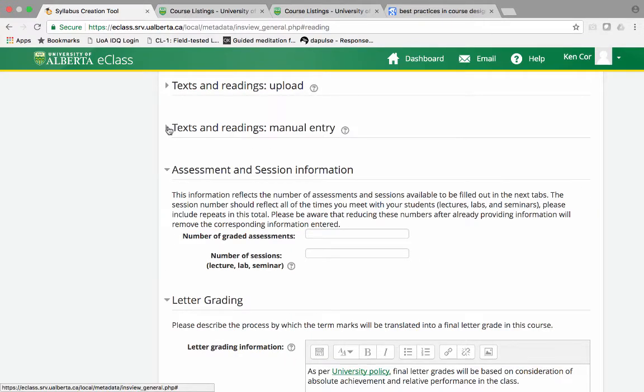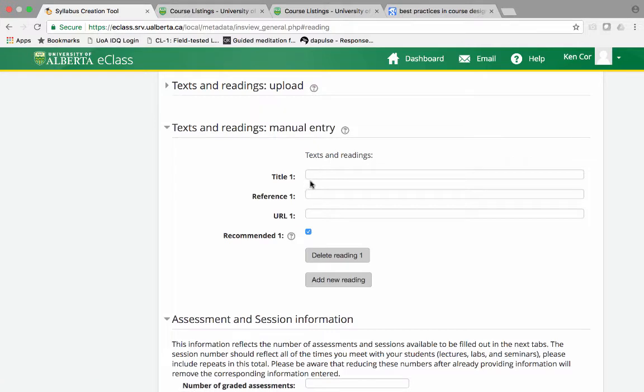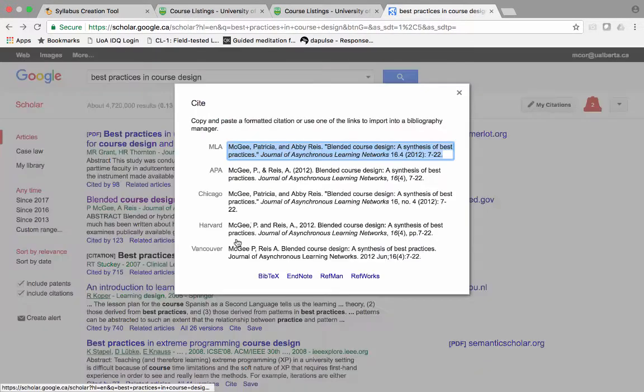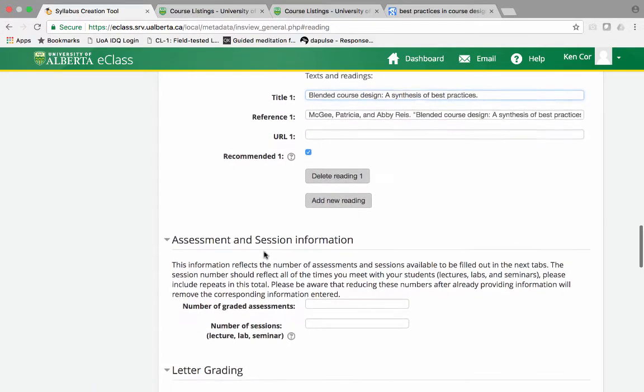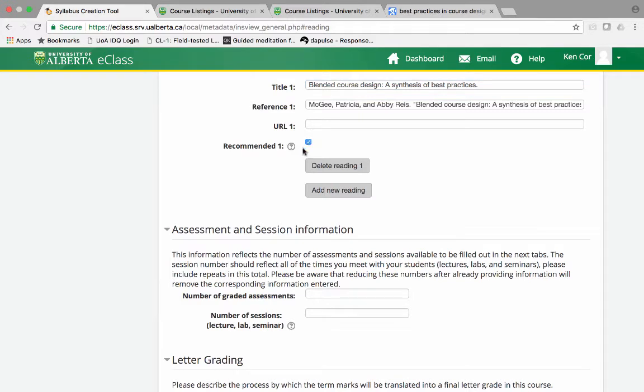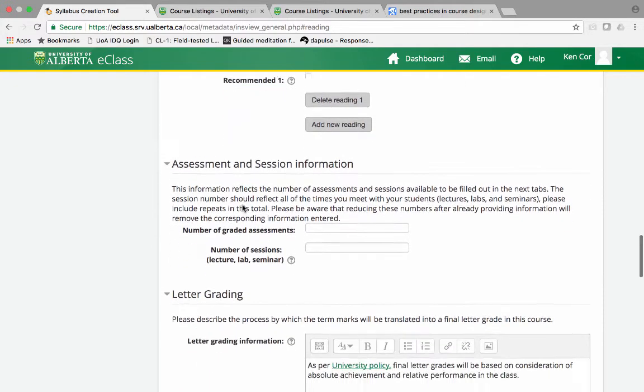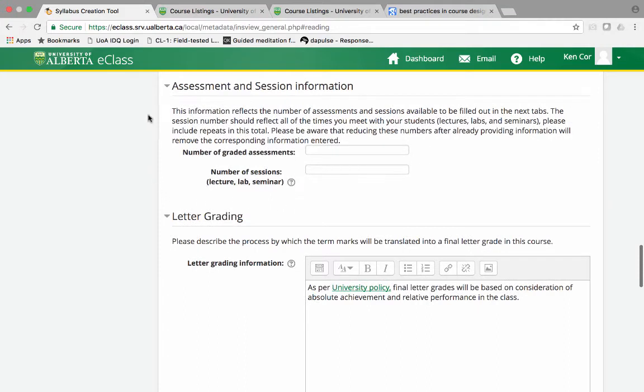Next, you can add lists of text and readings and have the option to indicate if they are only considered recommended as opposed to required. Once you are done adding readings to your course list, you can indicate the number of graded assessments and sessions, which includes all lectures, labs, and seminars, and any repeats for different sections, if applicable, in this total. This number will reflect how many sessions and assessments you add in the next 2 tabs, but since we are starting from scratch, you can leave it blank and it will be updated automatically as we go through the next 2 tabs.